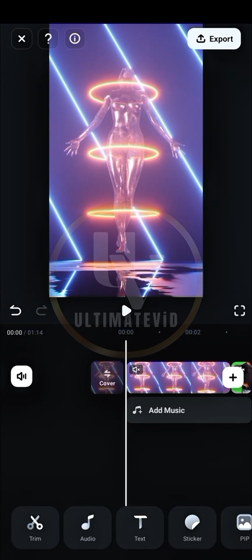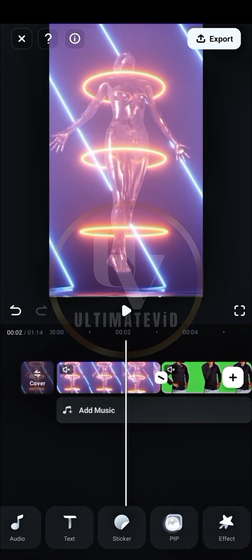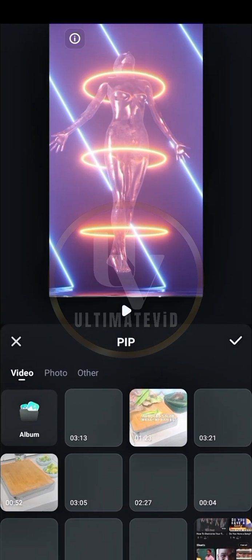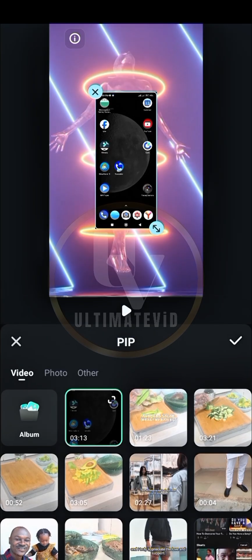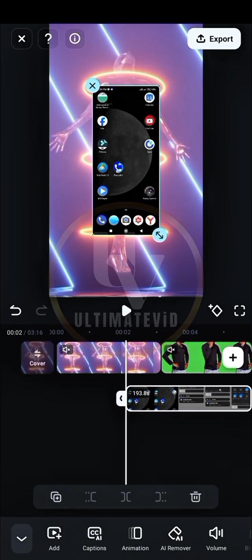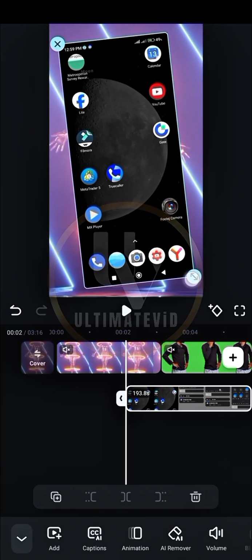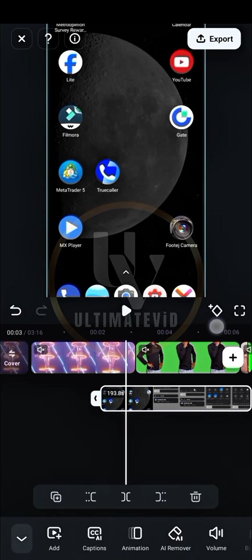So for you to do that, you are not to use the plus button, you are to use the PIP button here. Okay, so just click on the PIP button. So this is the video. I'll click on the video and then it will appear on the interface. Click here to tick it good. And then after that, look at this arrow, click to drag it to fit on the screen. You can keep dragging till it fills the interface.